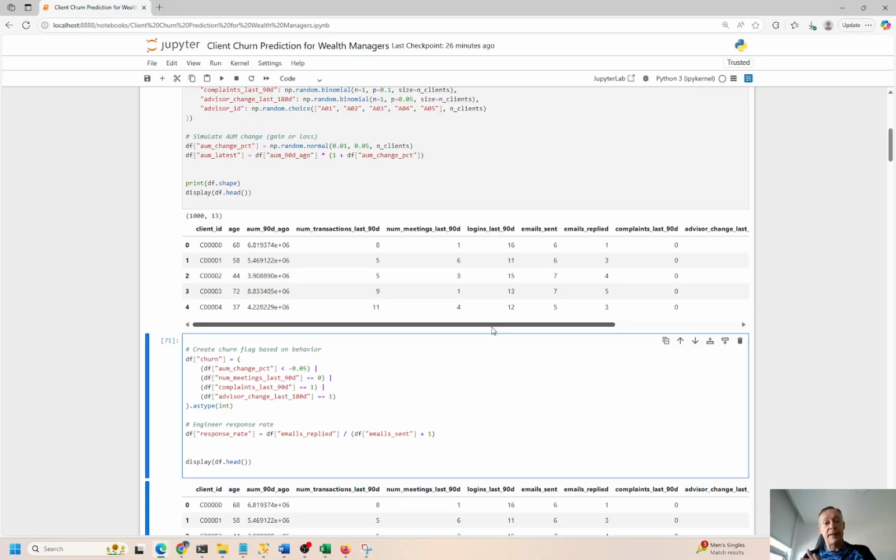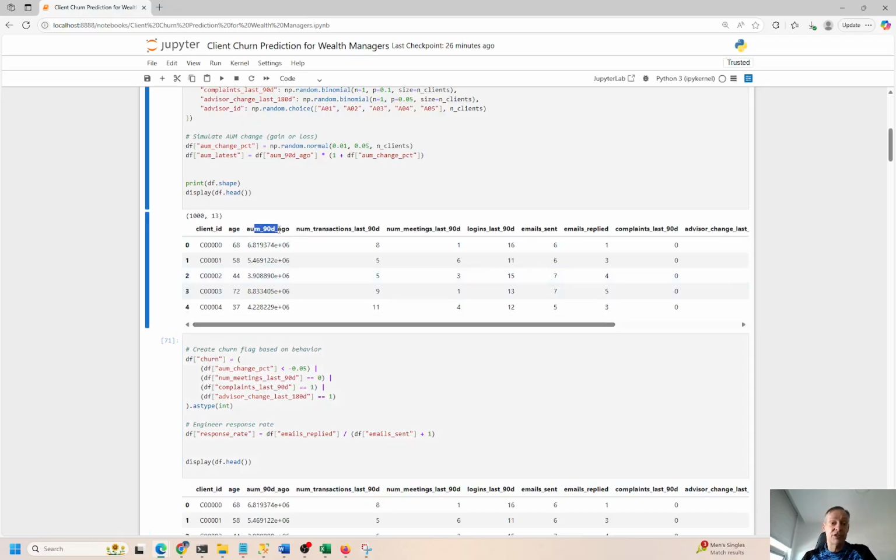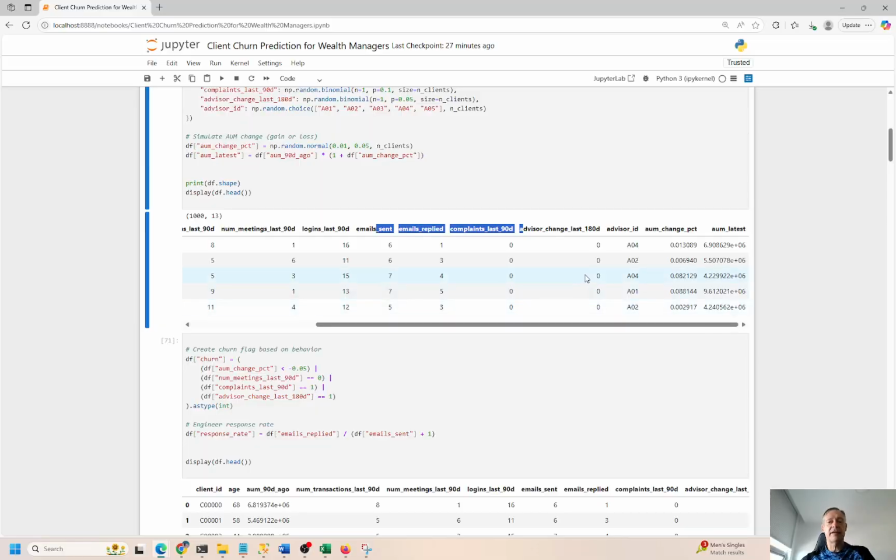So we know basically what the data will consist of. We'll have age, assets under management 90 days ago, which is how much money is being managed, and number of transactions. These are buy, sell transactions, right, for the client's portfolio. Number of meetings that we held with the client, last logins from the website, where people are logging in to check on the account balances or their portfolio values. Number of emails sent, emails replied, and any kind of complaints filed within the last 90 days. Again, this is all specific to wealth management, but this could be transferred or scaled up or out to any type of business.